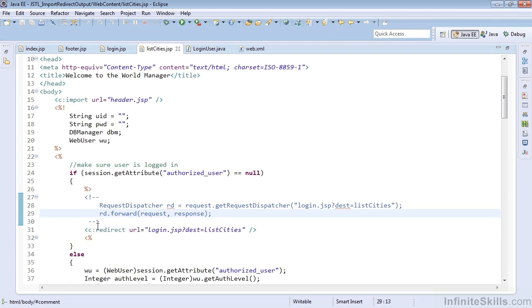So what we're doing is we're going to start eliminating scriptlets from our pages by using these tags. That's one of the main points of using these tags, so that we can completely eliminate scriptlets and ultimately get to that state where we can turn scripting off. It just makes our web pages a little more robust, a little less reliant on code being directly in the page itself. And so here we have the redirect with the URL tag being login.jsp, destinations list cities.